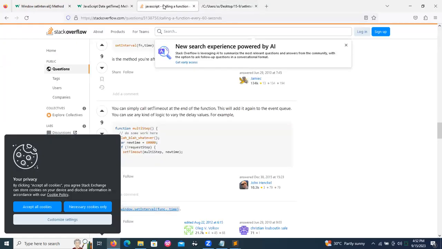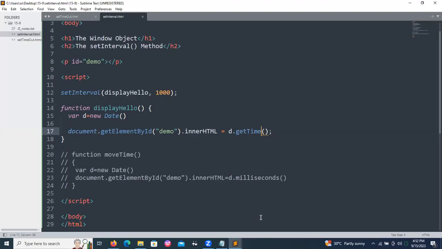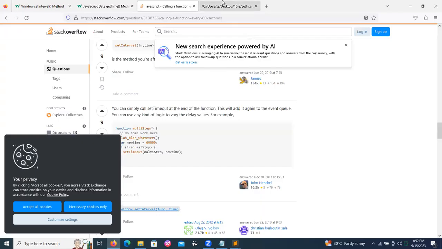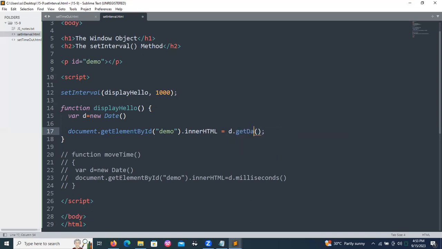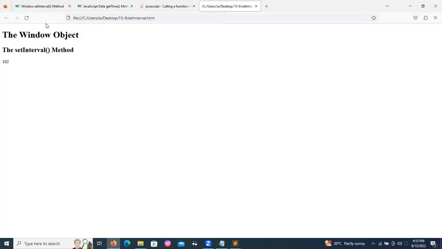See, whatever you want, you can just go for that, based on the methods. getMilliseconds, that is fine. I want to get milliseconds only. Okay, so milliseconds are going to be fine, it is updating. See, whatever you want, you can just go for that. If you want, you can see getDate. getDate is going to give the full date basically. Okay, 15 is the date.